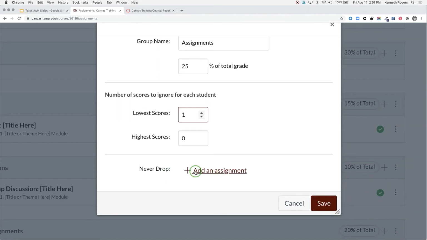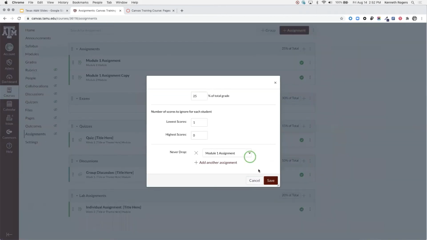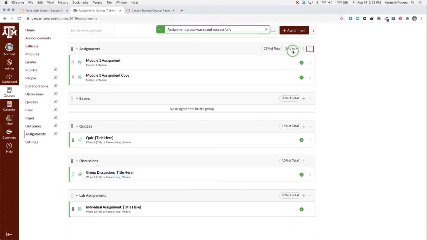Maybe I'm calculating my final and midterm in with my exams. Maybe all of my exams are worth 40%, but final and midterm is part of that exam calculation. But I never want to drop my final or midterm. I want to make sure those are calculated. I'm just going to click plus add an assignment and select that information. Module 1 assignment. If I needed to add my final, add that one as well. Never drop this one, no matter what they get. Then I'm going to click save.